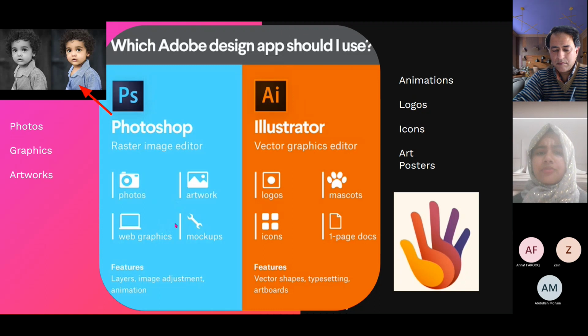Does anyone know what web graphics are? Just want to see if anyone knows. I assume it's images or sort of pictures on websites or on the web. That's an excellent answer. You got it correct. Yes, that's exactly what it is. For example, you have a website, and just like Zain said, it's the images inside it that we can create on Photoshop.